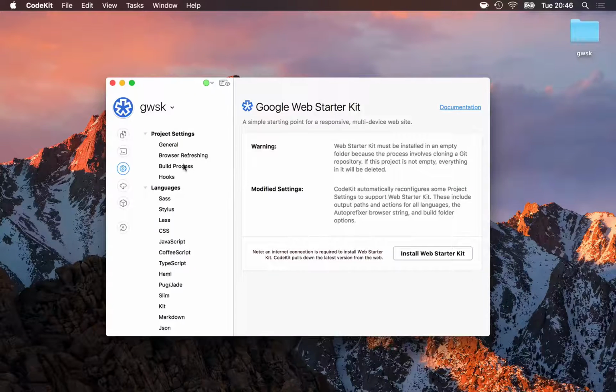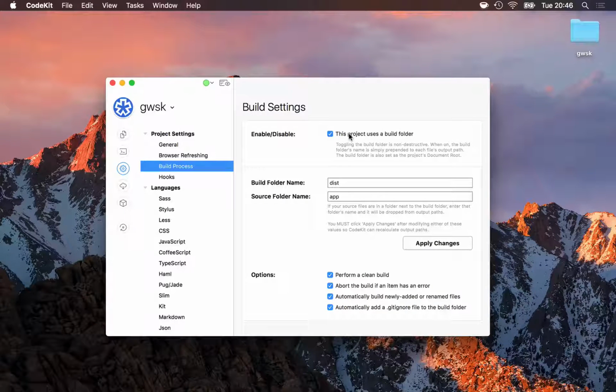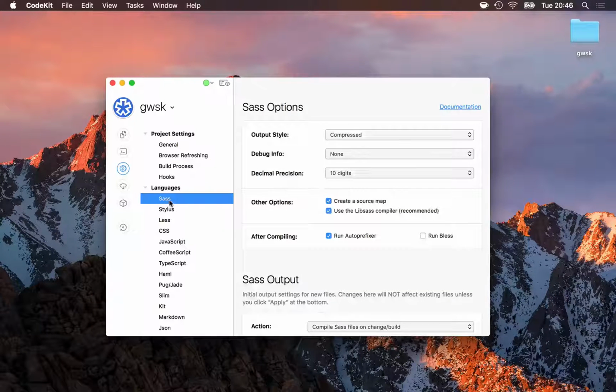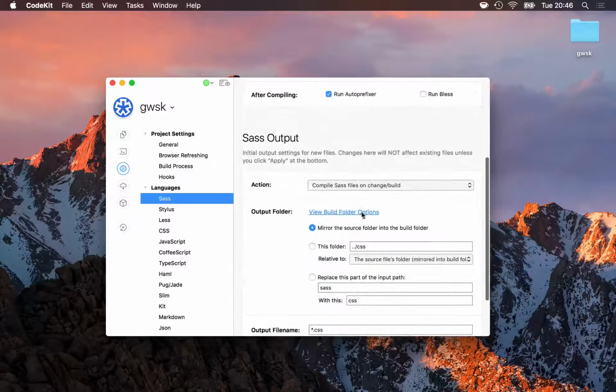For example, the project will always be set to use a build folder. It will always use a build folder named dist and a source folder named app. And some language default options, such as output paths and file names, will be set appropriately for GWSK.